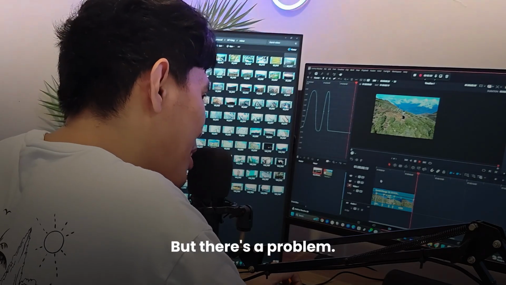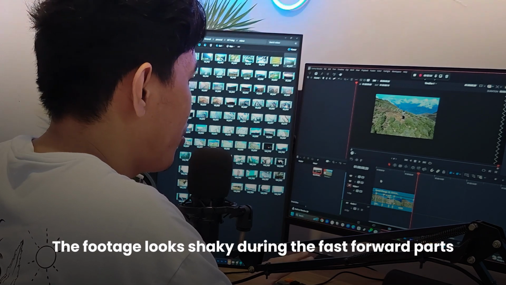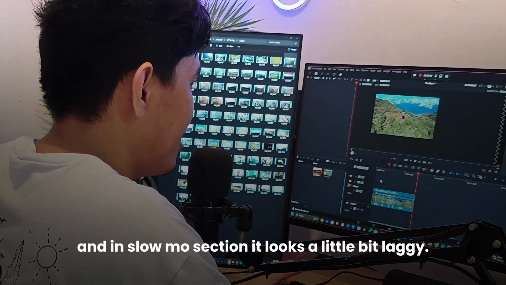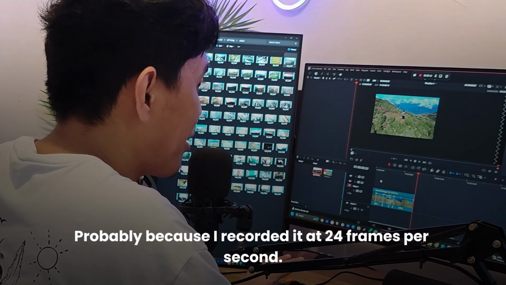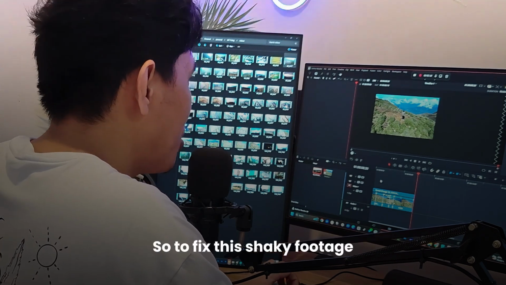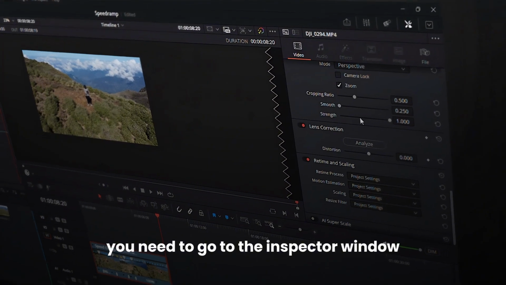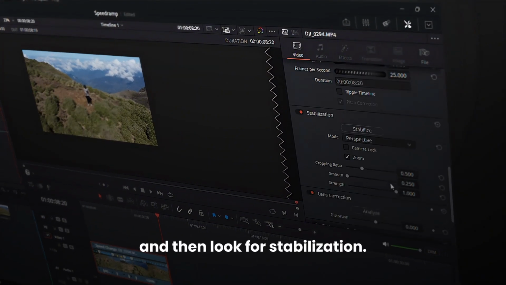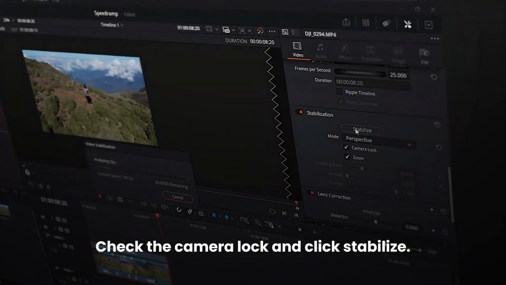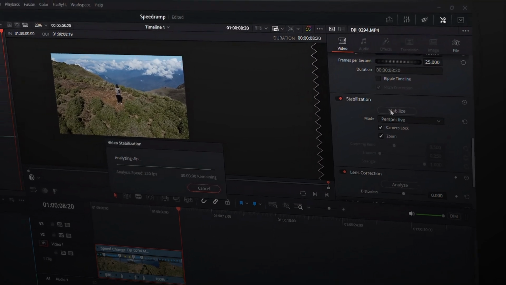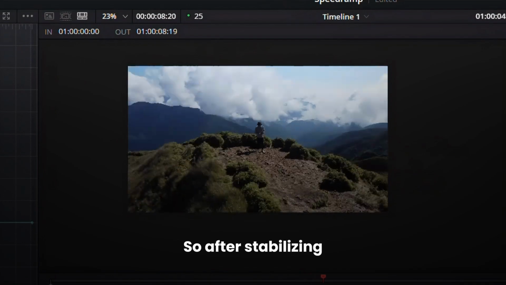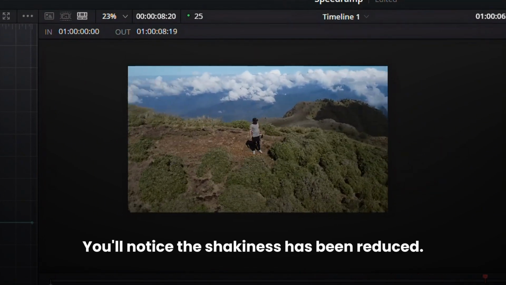But there's a problem. The footage looks shaky during the fast forward parts, and in the slow-mo section, it looks a little bit laggy. Probably because I encoded it at 24 frames per second. So to fix this shaky footage, you need to go to the inspector window and then look for stabilization, check the camera lock and click stabilize. Let's play it. So after stabilizing, you'll notice the shakiness has been reduced.